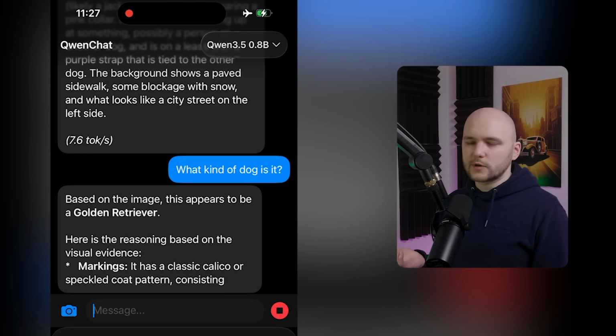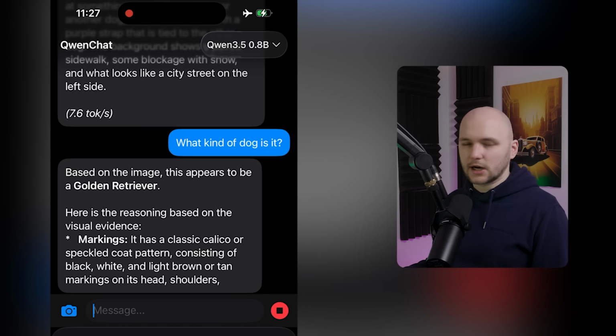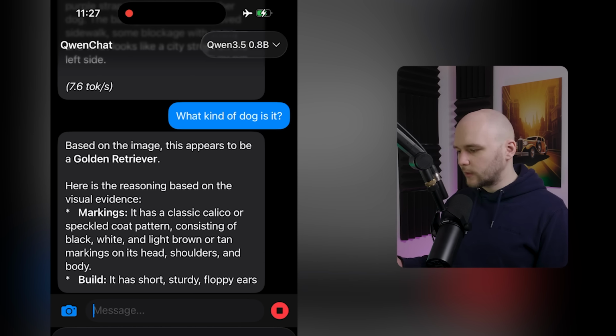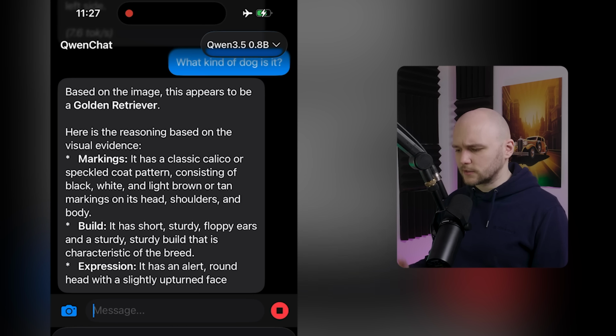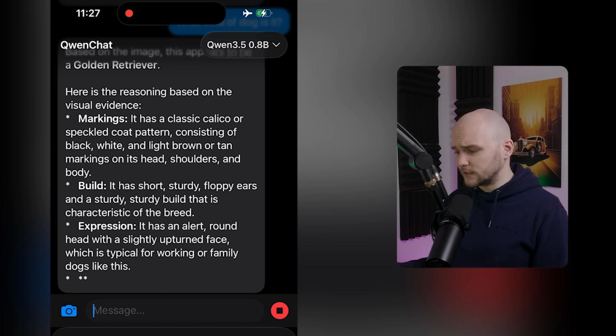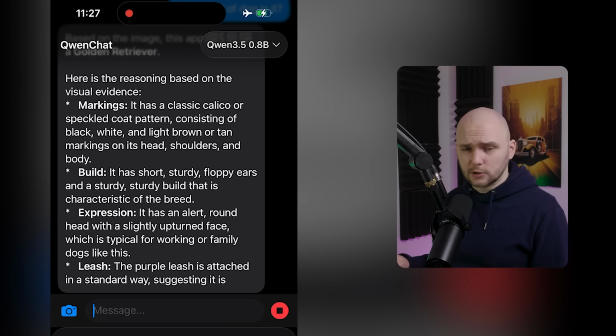So although some of the responses are not entirely accurate, and some of them are just really funny, I'm still genuinely impressed by the fact that such a small model can reason about contents of an image and do it in such a quick manner.